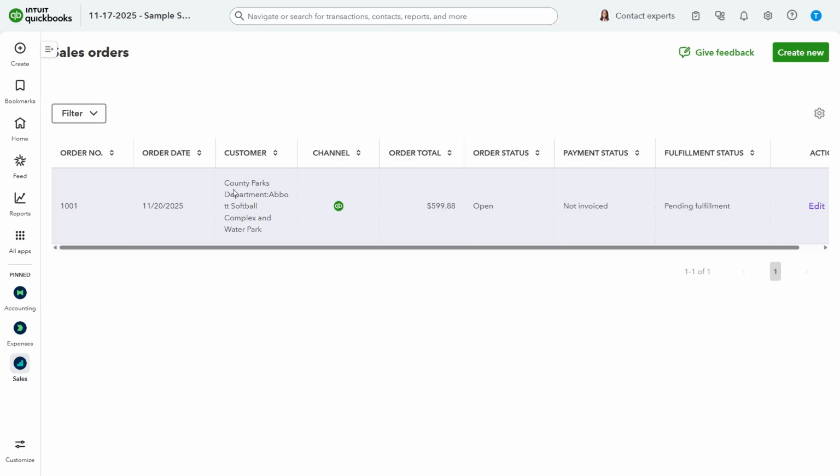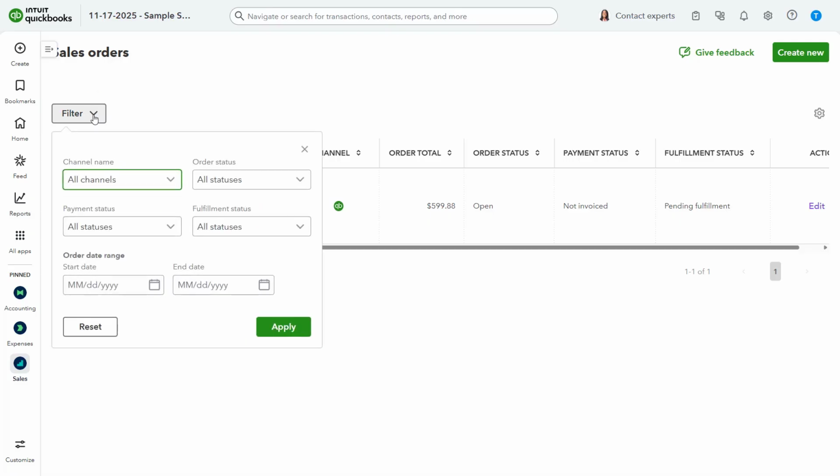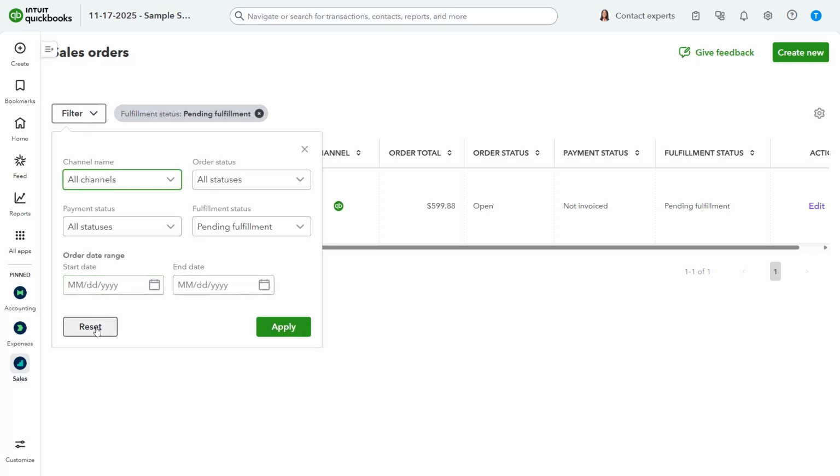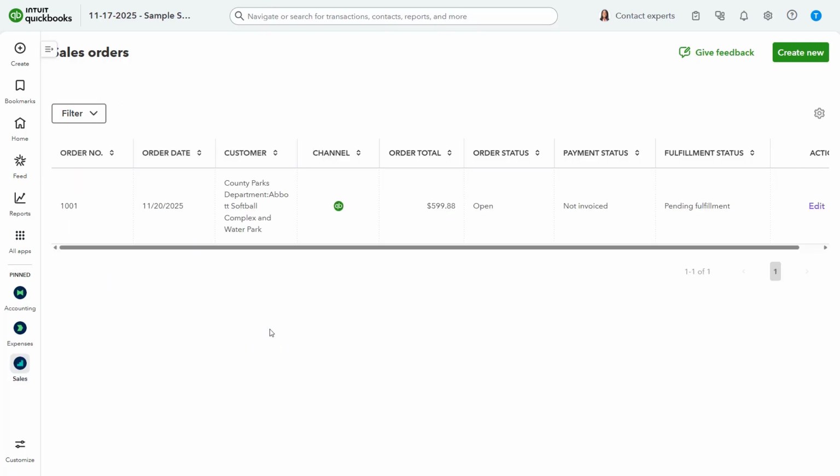To filter the list of sales orders in QuickBooks Online, click the Filter drop-down above the Sales Orders list in the Sales Orders page. Select the desired filtering criteria in the drop-down menu that appears, and then click the Apply button. The current filters then appear to the right of the Filter drop-down. To clear an individual filter, click the X button at its right end. Alternatively, to clear all filters, click the Filter drop-down and then click the Reset button and then the Apply button.